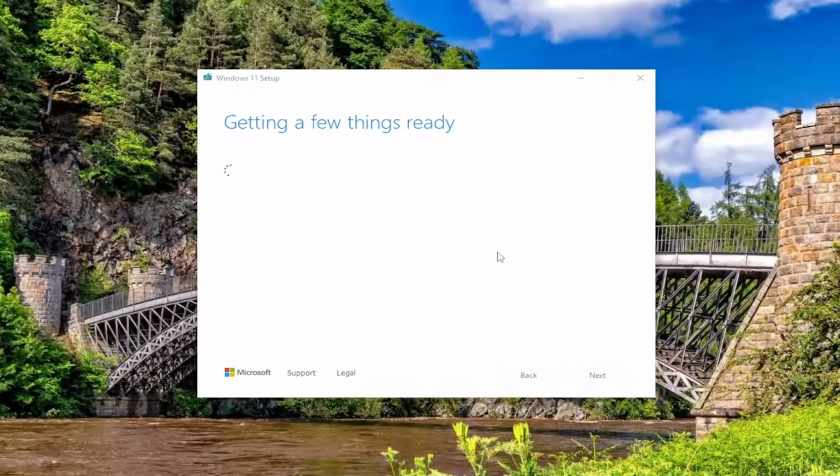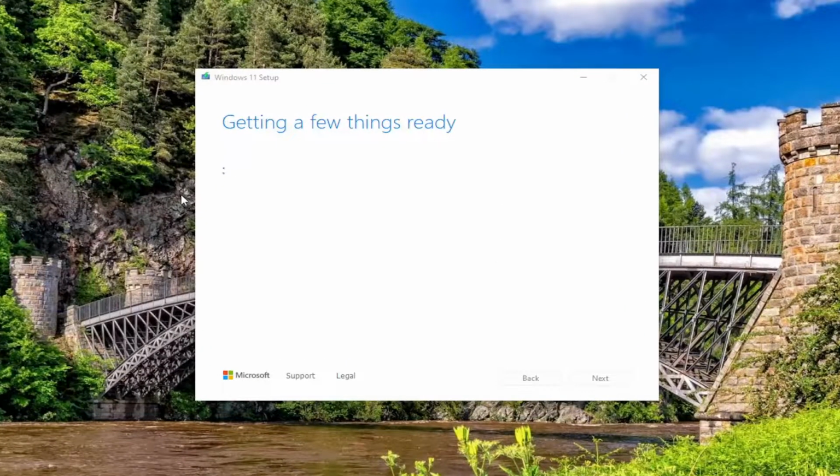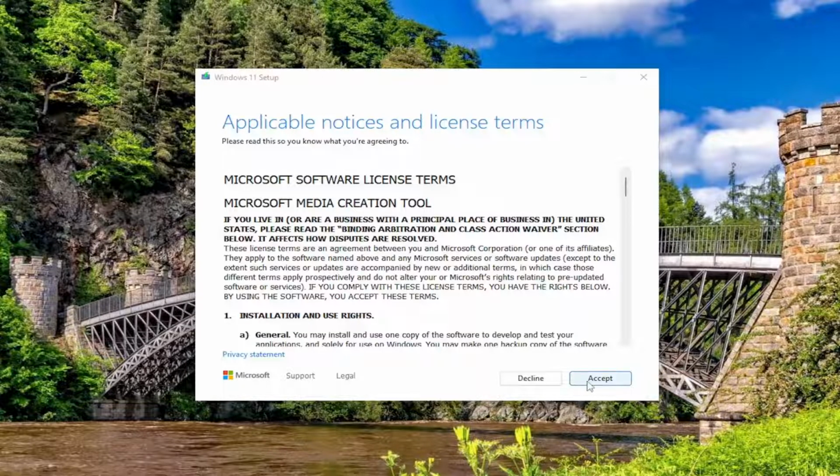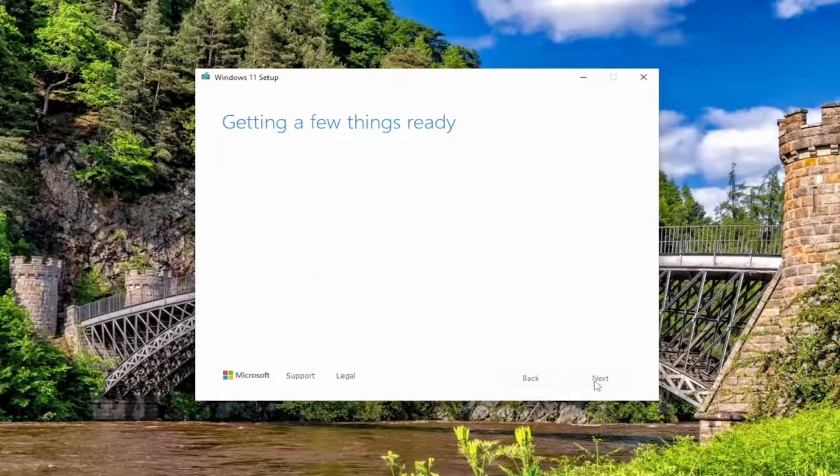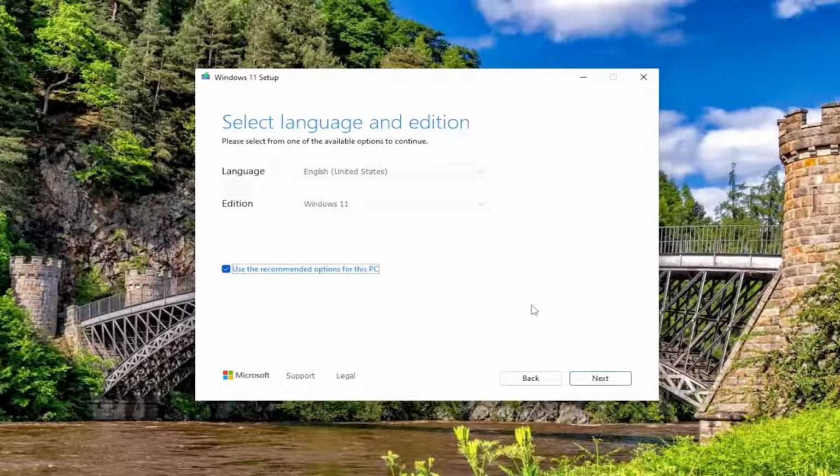Now if you're going to be upgrading this computer, you would select different options than if you were going to be creating the installation media for a different device. So go ahead and select Accept here. Generally speaking, there's only one version of Windows 11, the 64-bit version. It's not a 32-bit architecture version here. You can uncheck the option regardless, just to use the recommended options for this PC, if you're going to be doing it for another device.